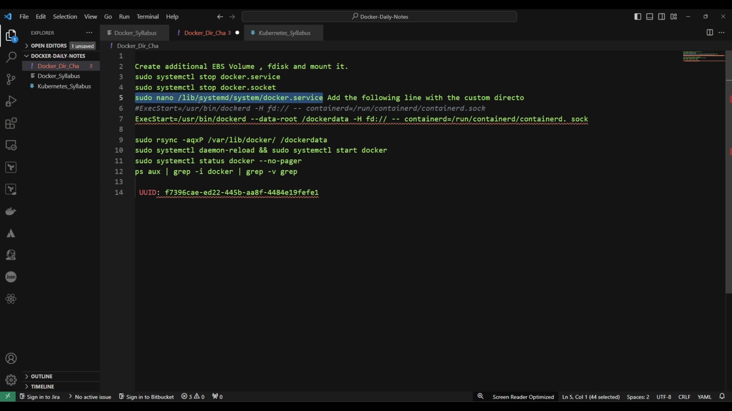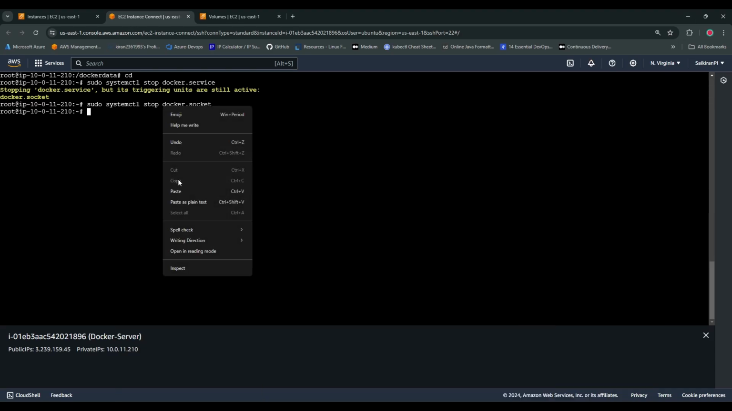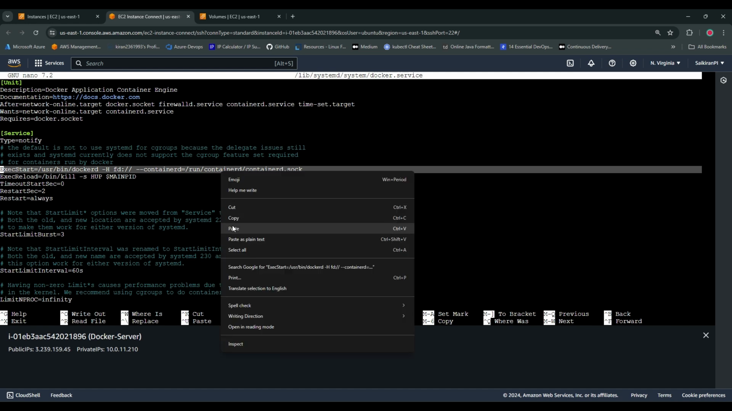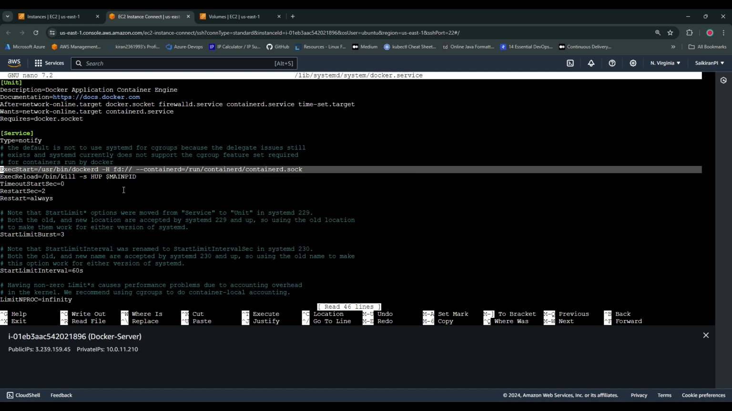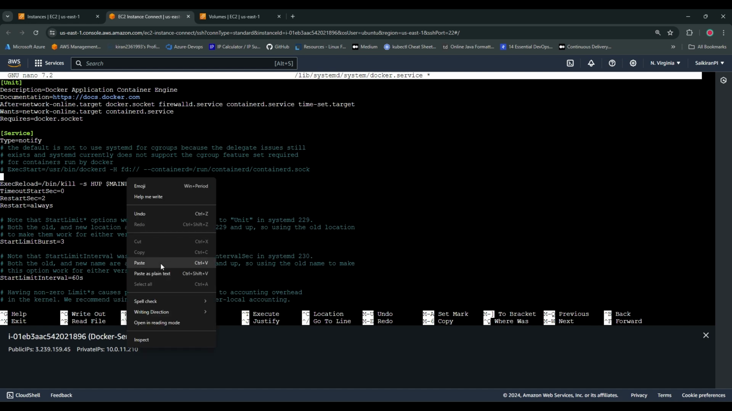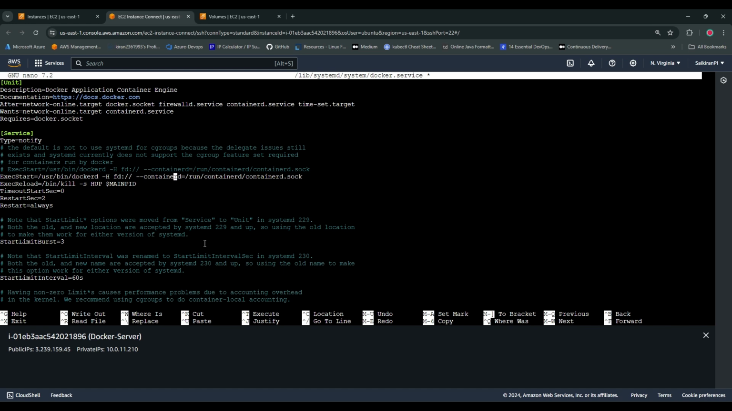Now copy till service. Okay, you have to do some changes here. Enter, come down, copy this entire line, comment this line out, enter and paste it here. Do the changes exactly how I'm doing, guys. dockerd --data-root, is it correct? --data-root.